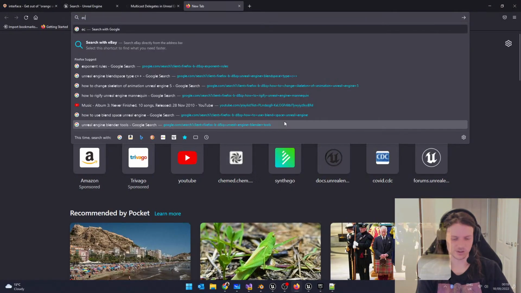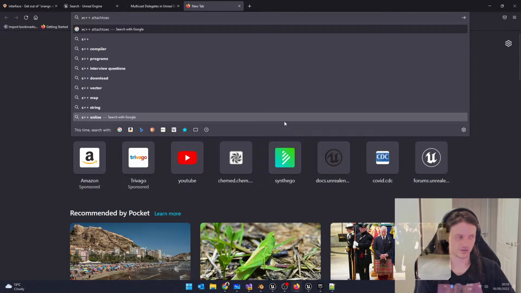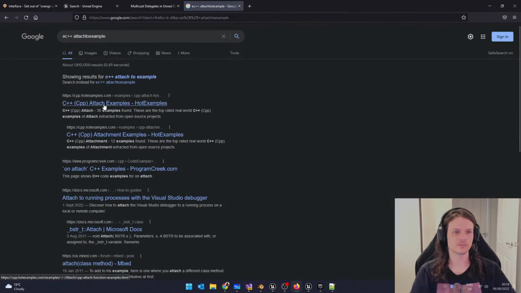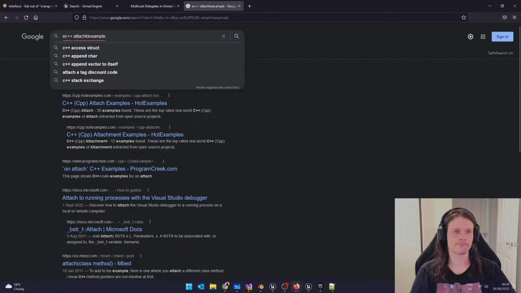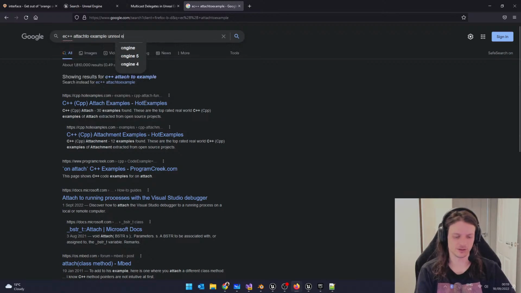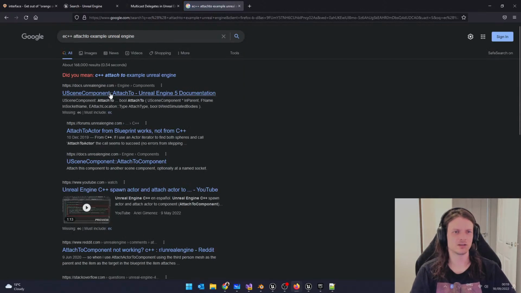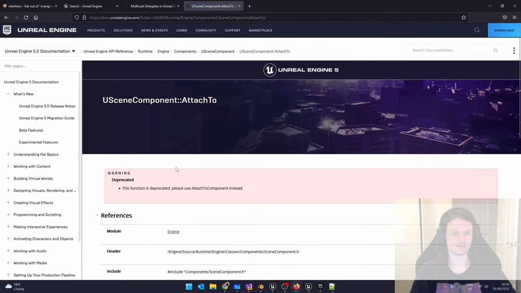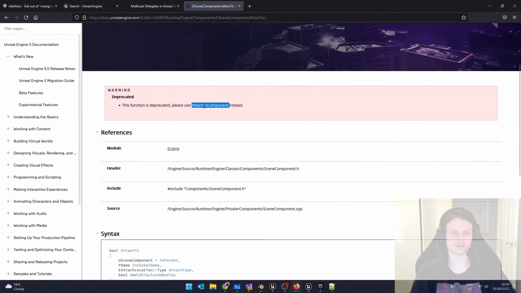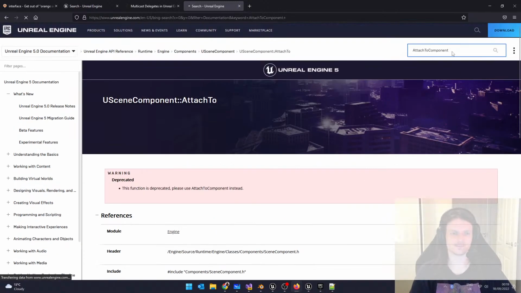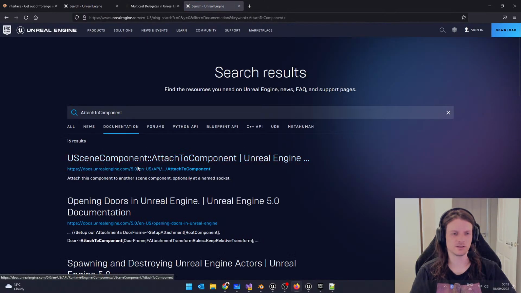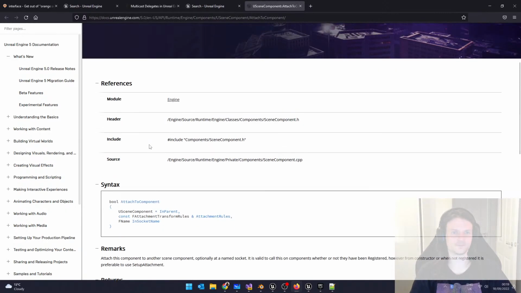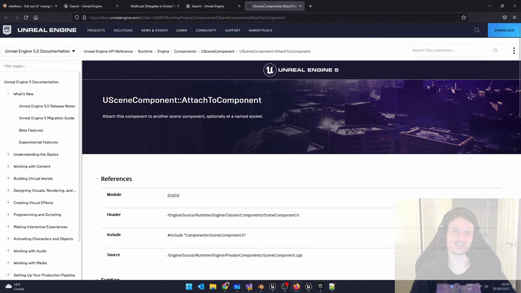Let's get an example. So C++ attach to example, and then it's going to be Unreal Engine. Attach to, yeah. Function separate, please attach to component. Let's try 5. Please attach to component. Okay, let's do that. Thanks for the link. Attach to component. That was harsh. But thanks for the link.